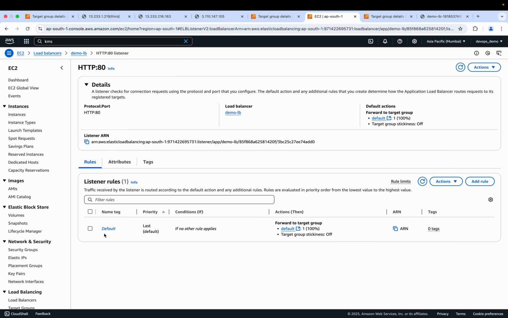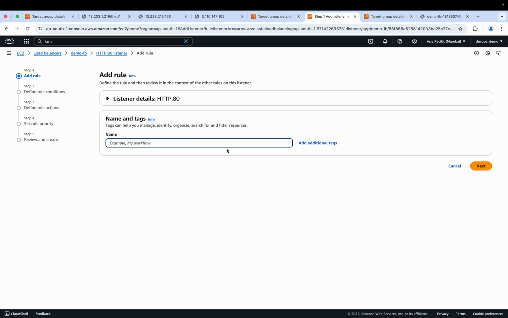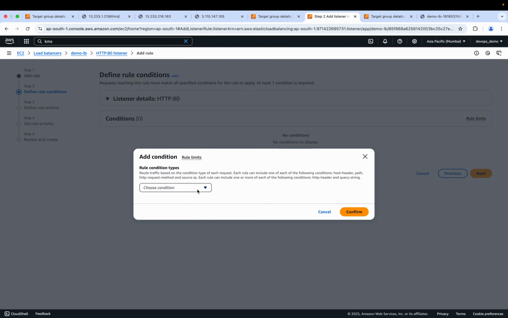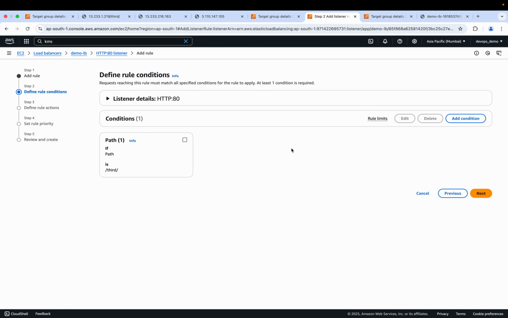I will click on the HTTPS, and here let's click on add rule. In the add rule, I will just give the name, any name, whatever we want. So I will just give the name third here. So my rule name will also be third. Click on next. Condition: we want a path-based condition, so path-based routing, correct? So I will select the path. Here I will pass /third/, click on confirm, then go to the next.